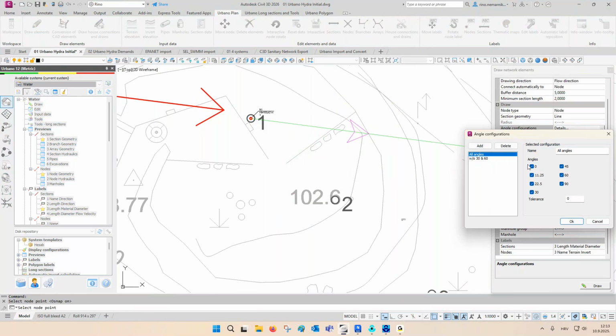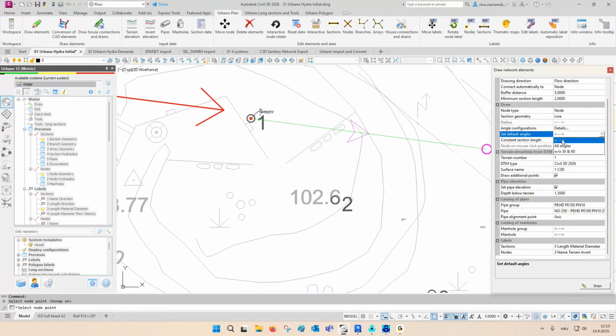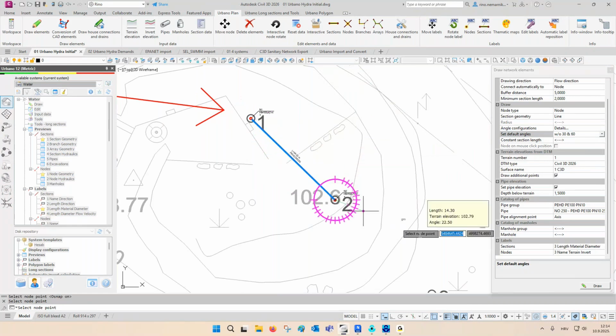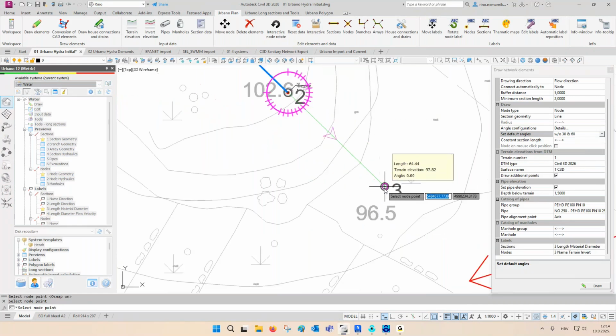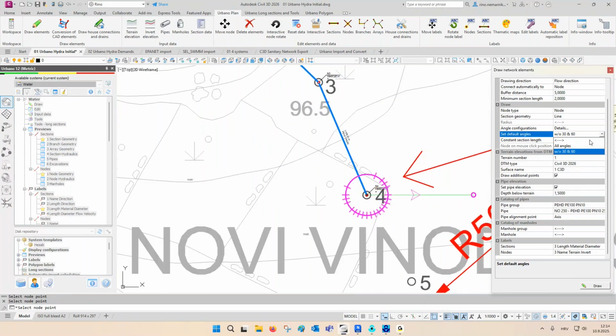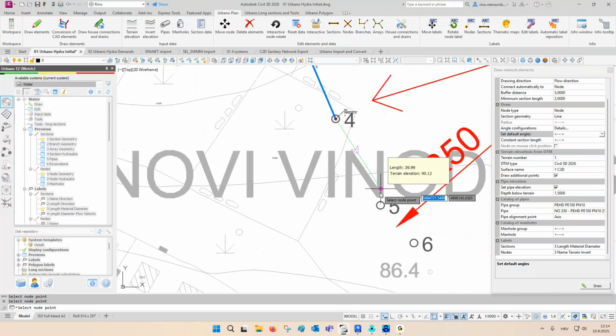So for example, you can use all angles, you can turn off some angles, create your own configurations, and so on. So for example, let's go without 30 or 60 angles. And you can see that this compass appears, and you can draw only using those angles. If you want to turn this option off, of course you can, and you can continue drawing freely.